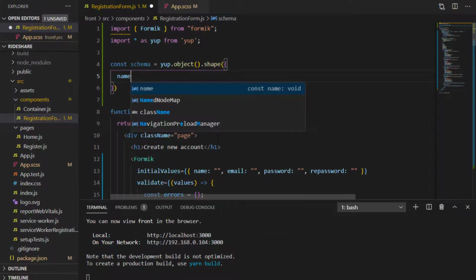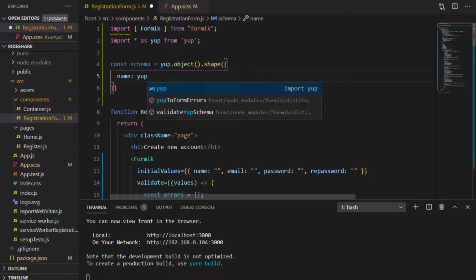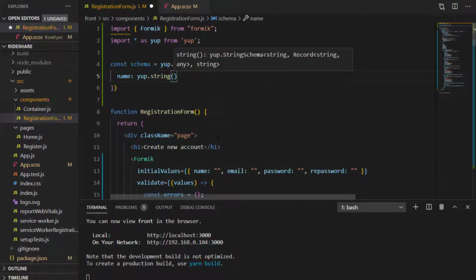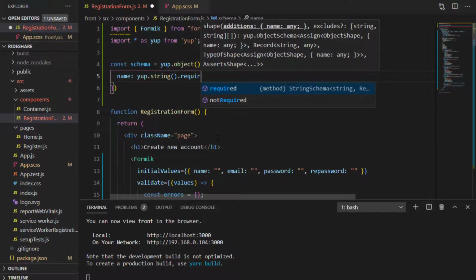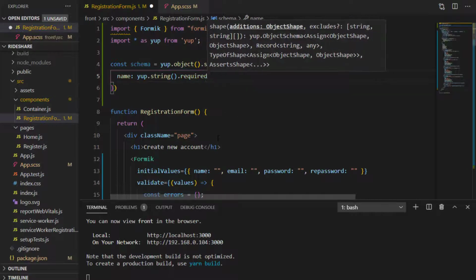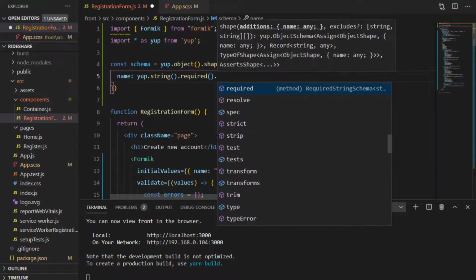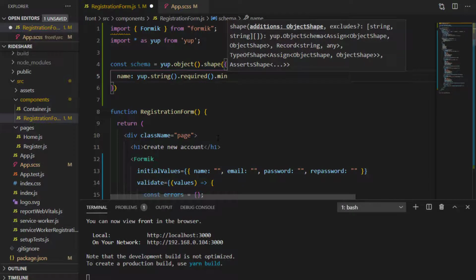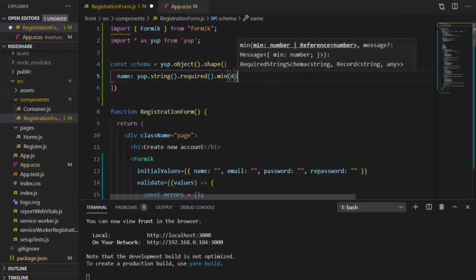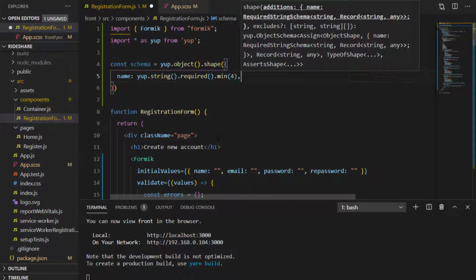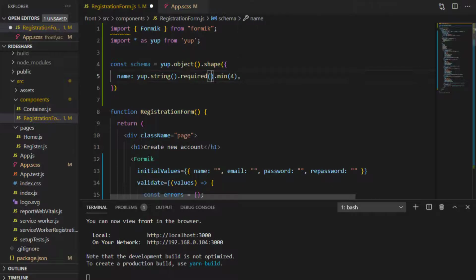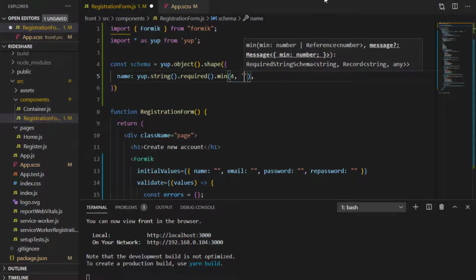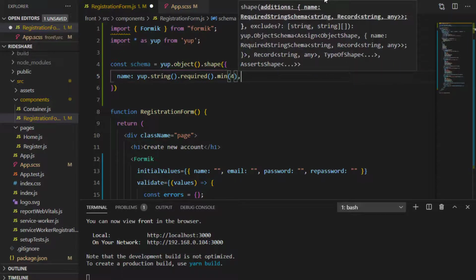Here the name will be yup.string().required().min(4). Alright, now this is for the name. Here we can pass for the required a string message to replace the default one, and the same here we can pass a string message for the min.